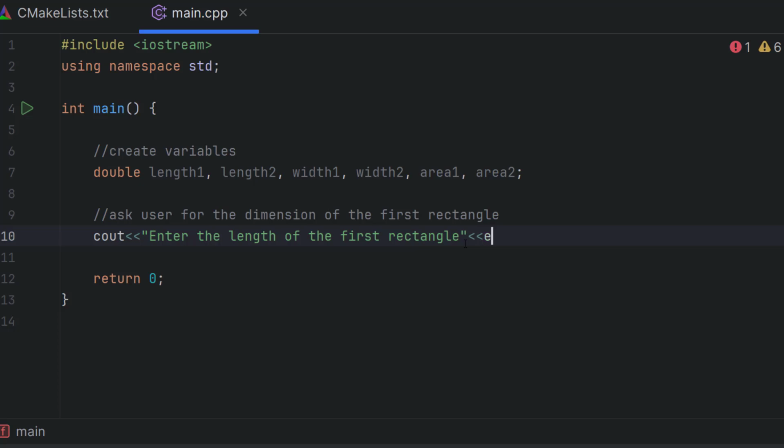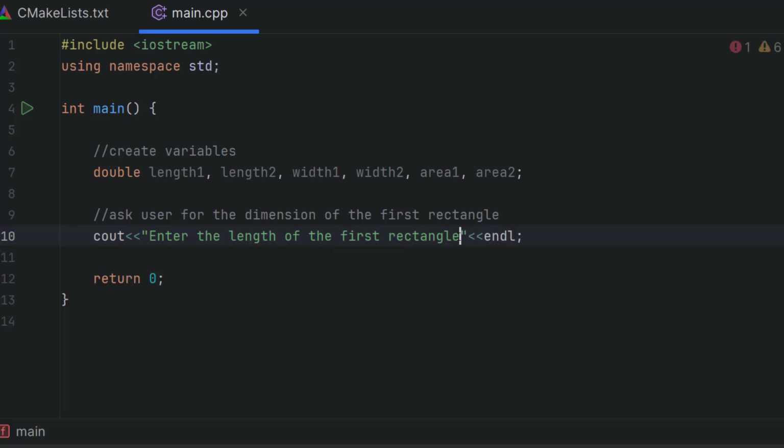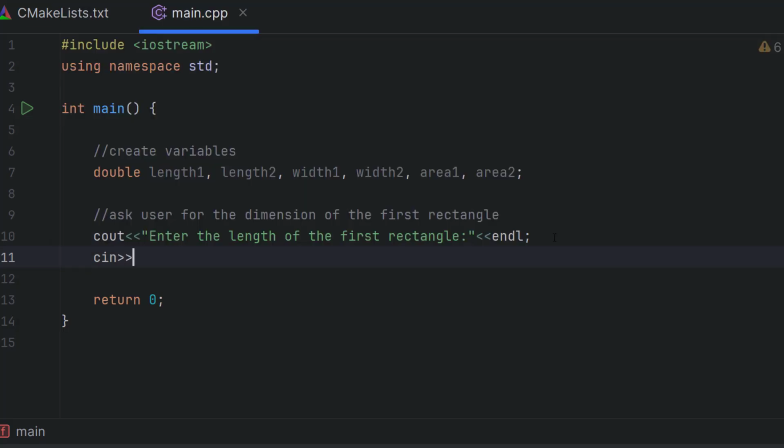Now end my line. Alright, let me bring a semicolon here. Okay, so the user is supposed to input it. Okay, so you have to bring a cin in here. So cin what? The length 1 that we've declared.